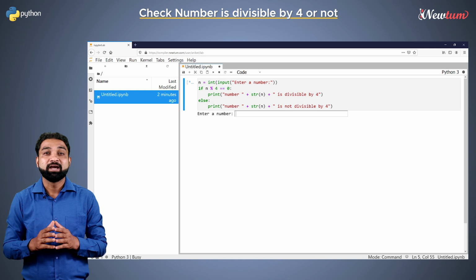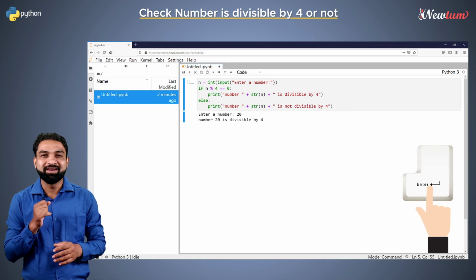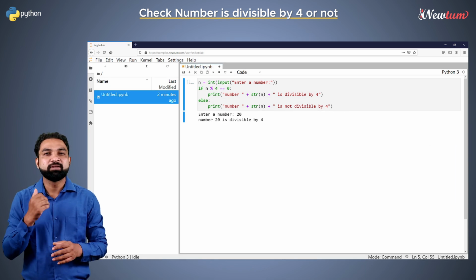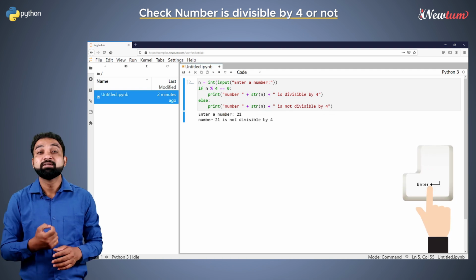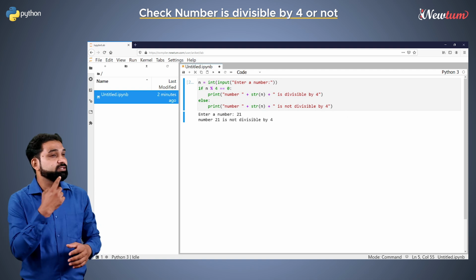Let's run the code and enter the value 20. Well, we got the correct output. Now, rerun the program and enter the value 21. The message in the else part is displayed.